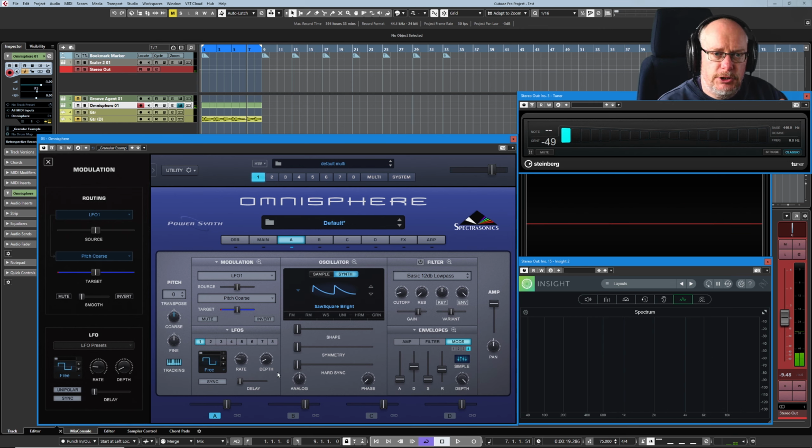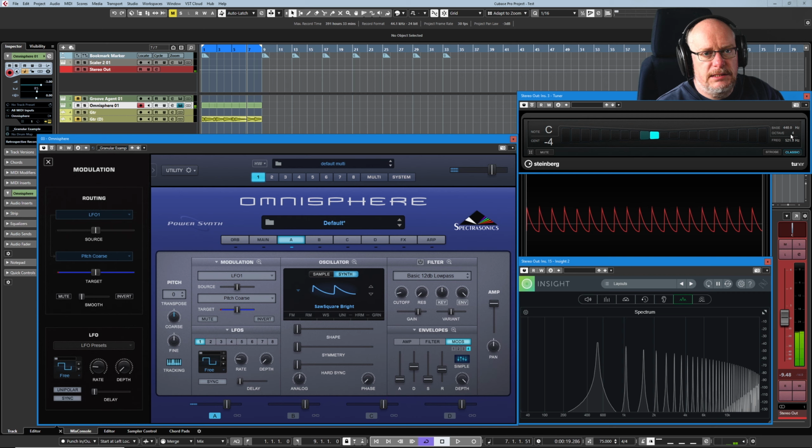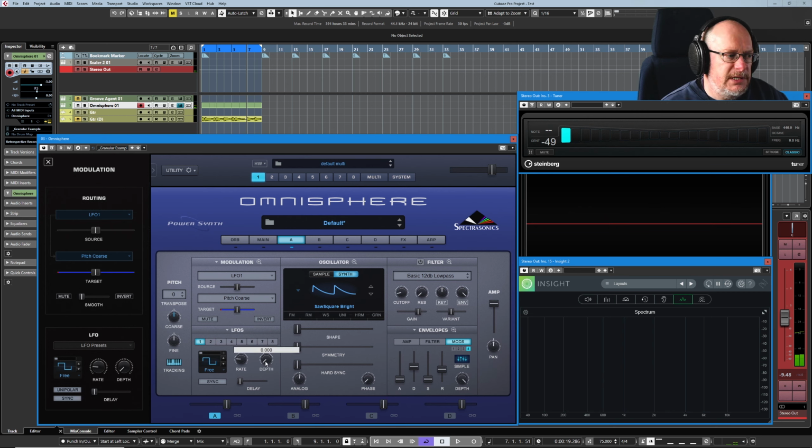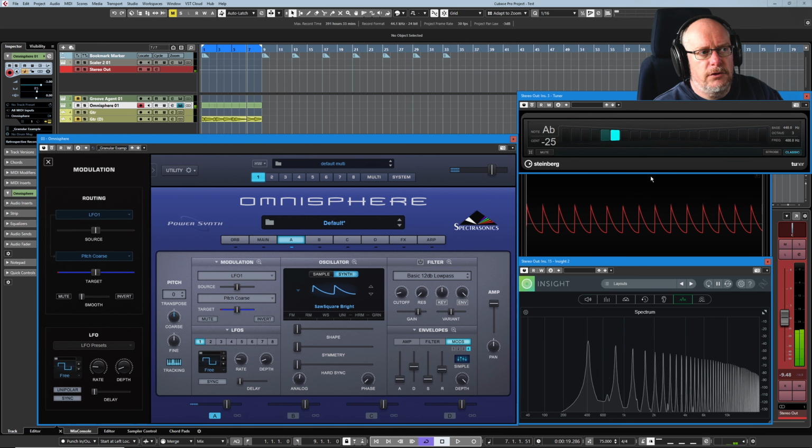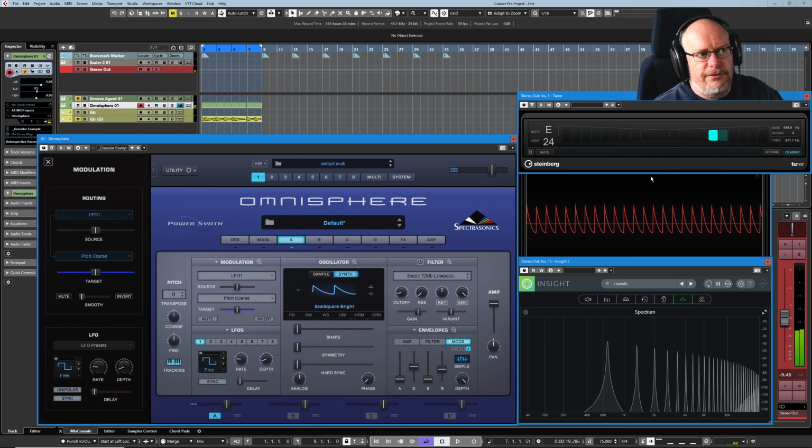Let's have a talk about those two different notes. What are they in relation to our original note? If I turn depth all the way down again, I'm currently playing C4, see it on the tuner. If I increase the depth a little bit, it really doesn't matter how much, let's have a look at what the two new notes are that we're playing. It's an E4 and an A flat 3.